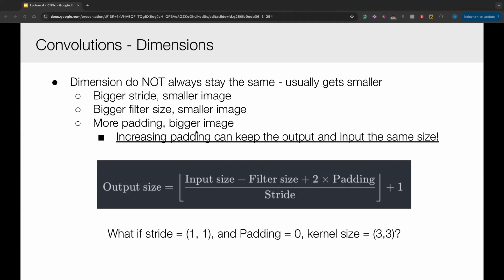So here is where padding is useful. Let's say you don't want your image to shrink after every convolution. You could pad your input image so your output stays the same size. Again, you can see that filter size and stride decrease the image size, while padding increases it. So if you don't want your image to shrink too quickly, you would pad it by adding zeros on the edge of the image.